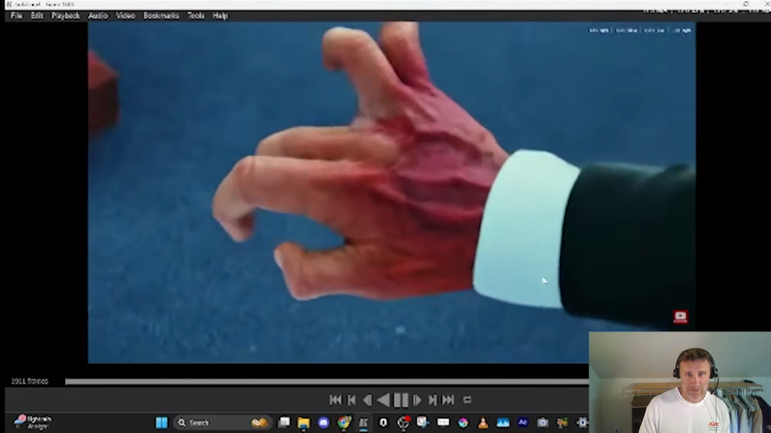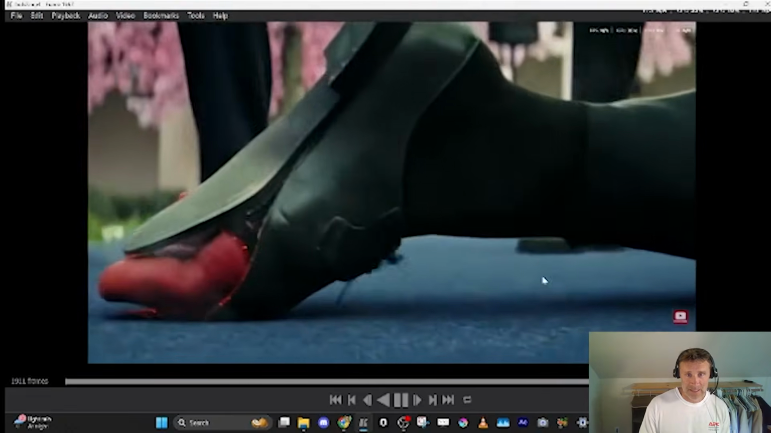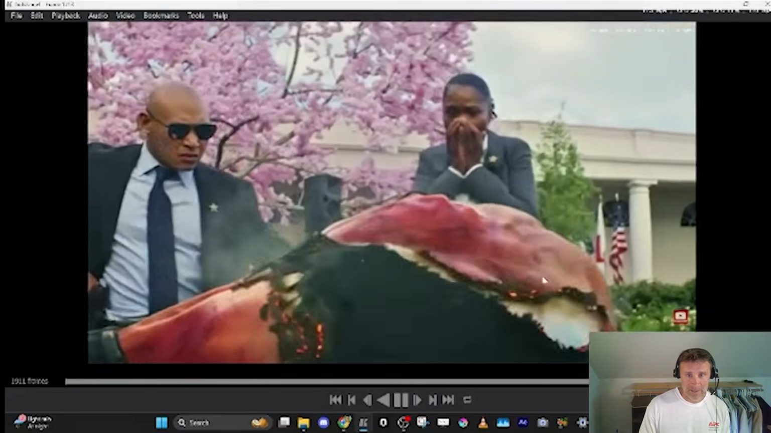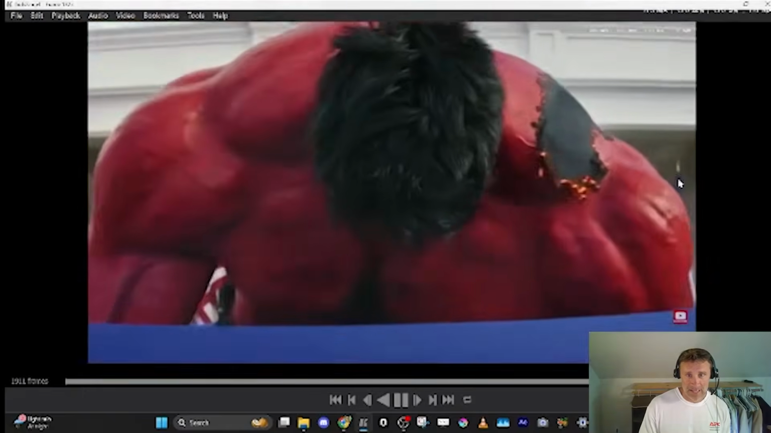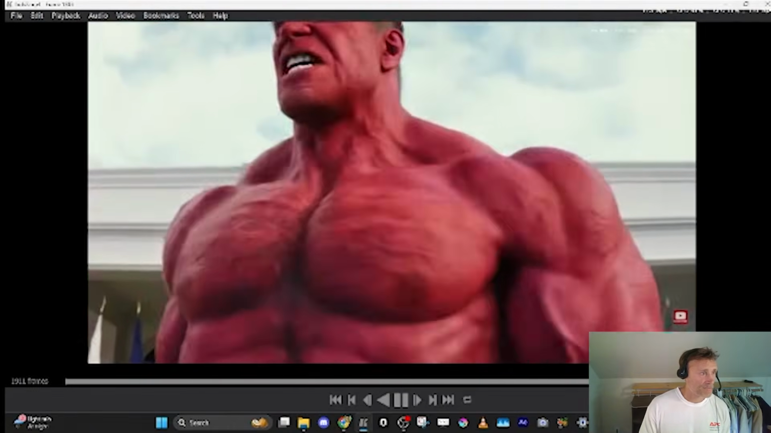From the Red Hulk, this one's great. I love all the spastic stuff. This one has a little bit of the Hotel Transylvania stuff going on. The broken fingers and hands. And then you're using the color changes.